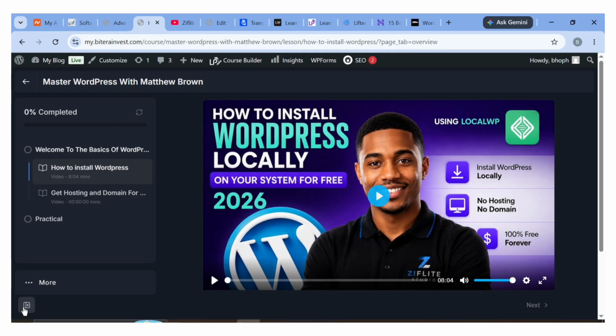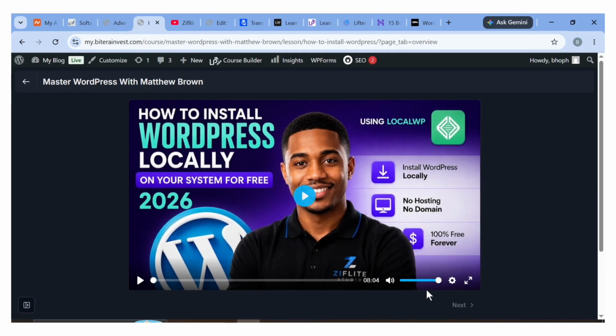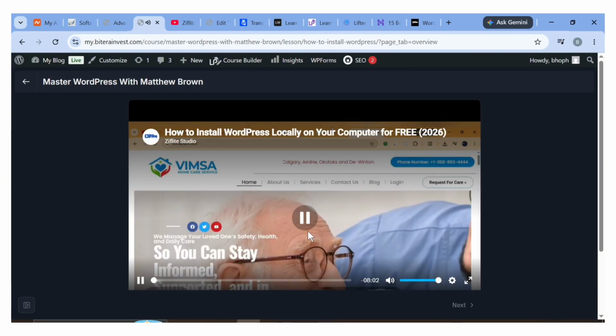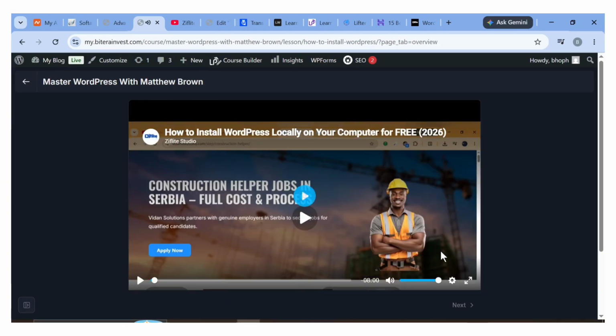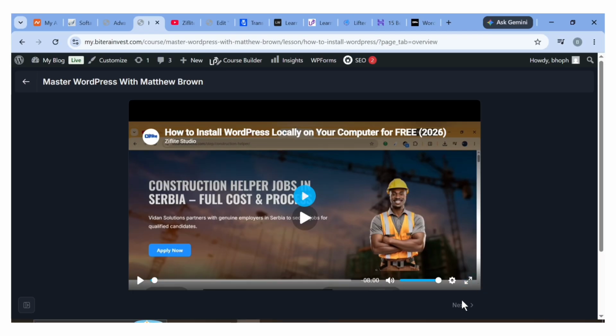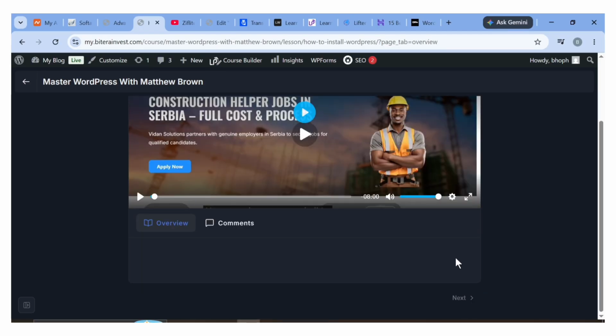They could just close this and have full access to the page. Watch each video in quality. If you always want to build a WordPress website, they could also come to settings here, change the speed and make it faster or slower. They can have full view of the course. At the same time, close it out. They can click on next to go to the next one.